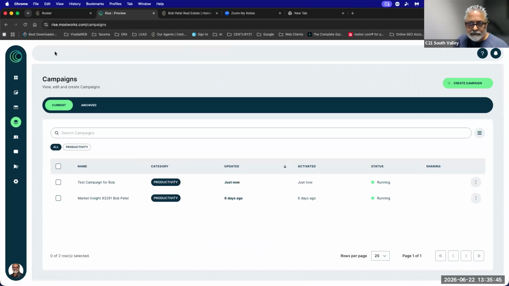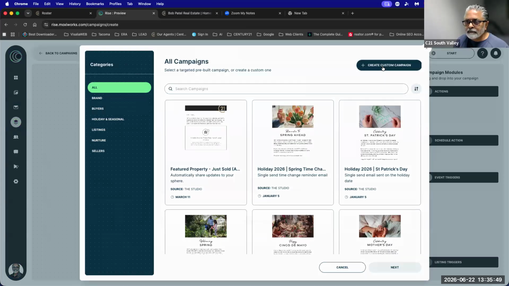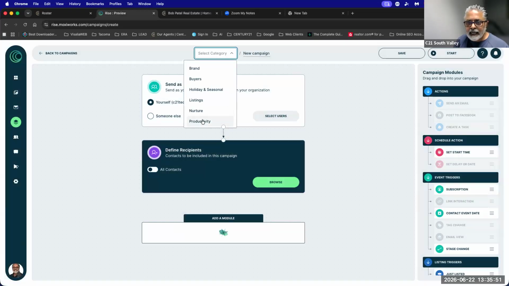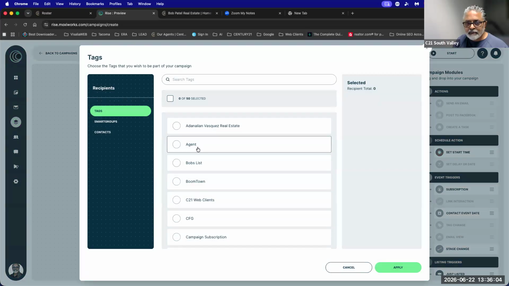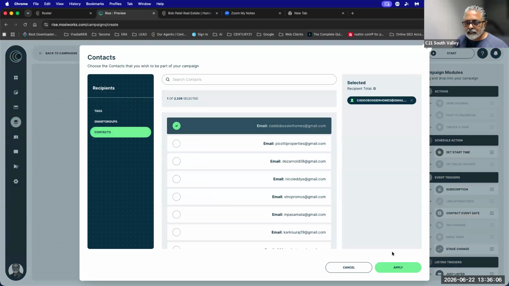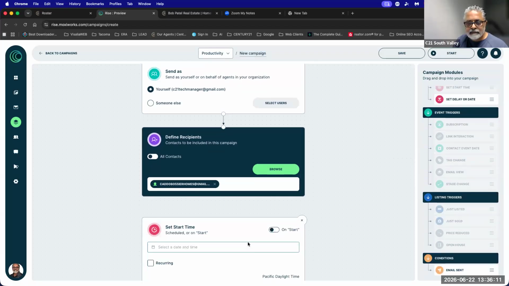You create your email, you create a campaign, you go to create custom, select category, whatever it is, give it the name so you know, like, oh my God, whose campaign is this? Did I send it to Tiffany or is it Michaela? So I'm going to name it. Who is it going to? It's going to myself. Find the person I'm going to send it to. Let's say this person.